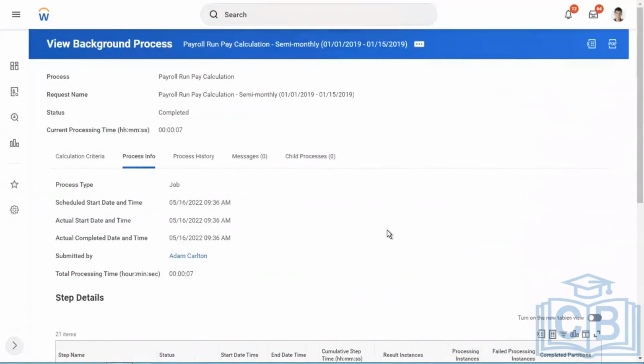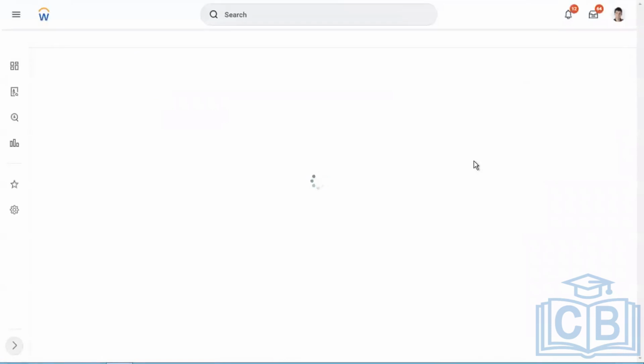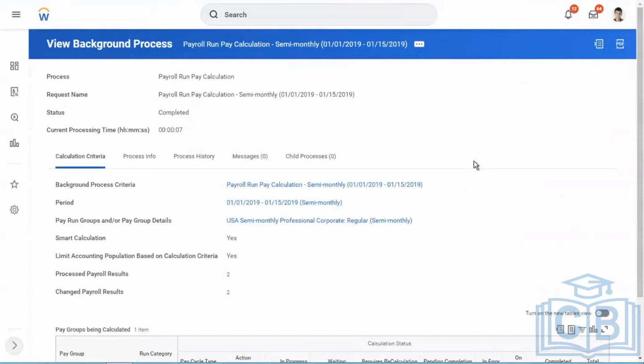Now we initiate this pay calculation manually. Can I schedule this pay calculation? It is a holiday in US. We are not going to run manually. I want to schedule it at a particular time. The payroll has to run automatically on its own. Can we do that? Answer is yes, we can do that. Let us see how.